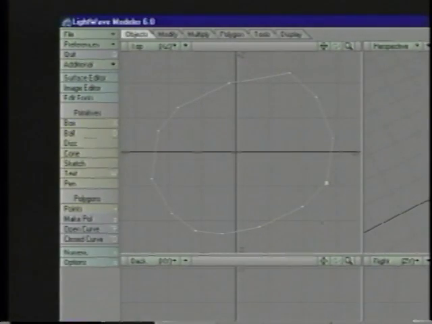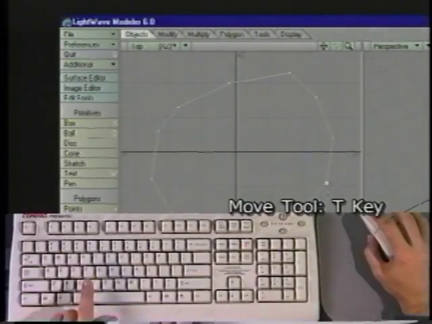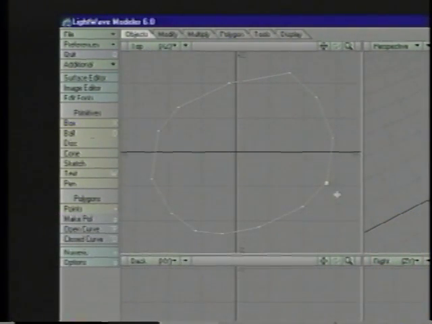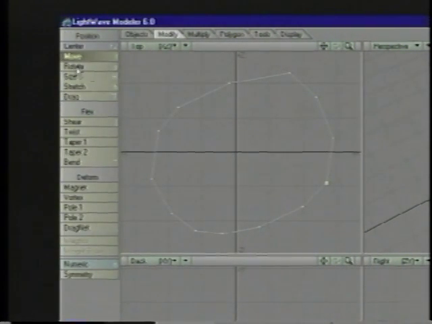If we take one of these points, and I'm just going to select one of them, and do a move on it, and a move is a new thing that we haven't covered quite yet, and this is actually moving geometry around. I'm going to hit the T key to activate the move tool, and you'll see my cursor changes. We can also find the move tool over in Modify. If we click on the Modify tab, you'll see the move tool is already selected.